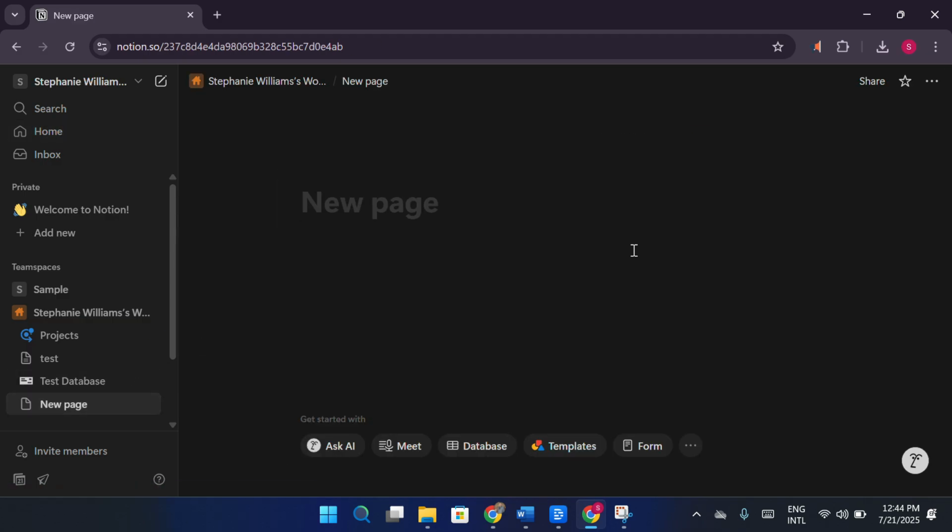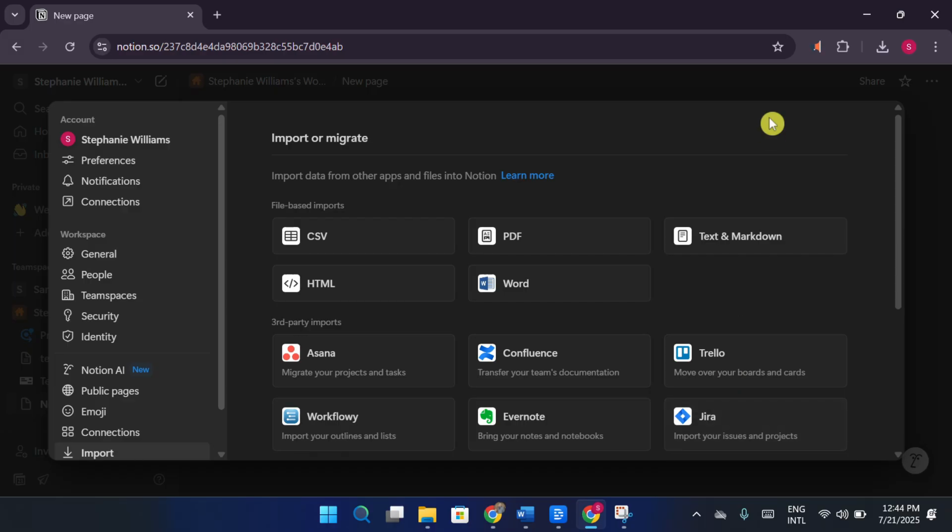Now, at the bottom center of your page, click the three-dot menu button. From the options that appear, select Import. You'll now see different sources to import from, but here we're focusing on uploading a template file from your computer. Click on Upload from your computer.